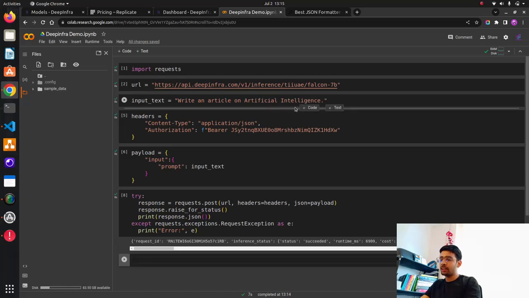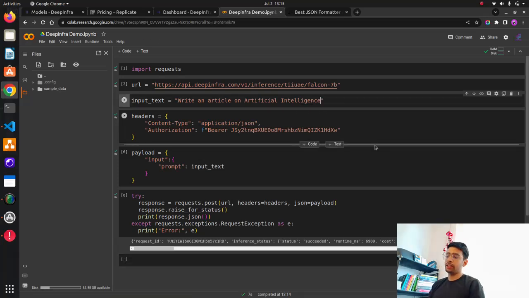Write an article on artificial intelligence. It should discuss the importance. It should discuss the pros and cons to the society. Now let's hit that. So you got this, right?